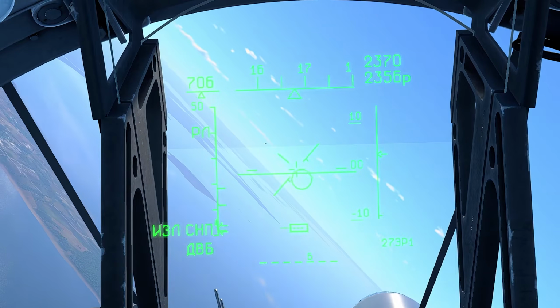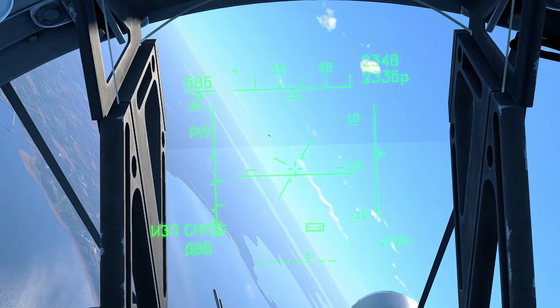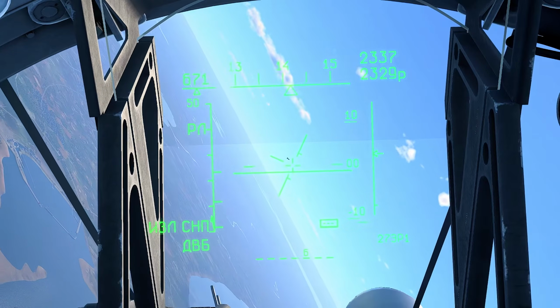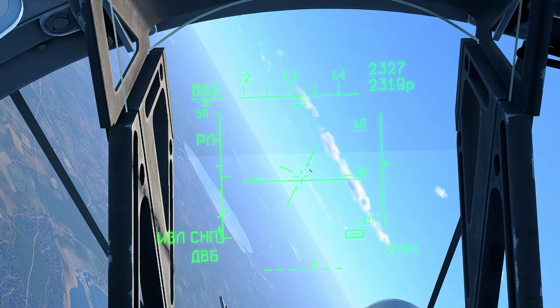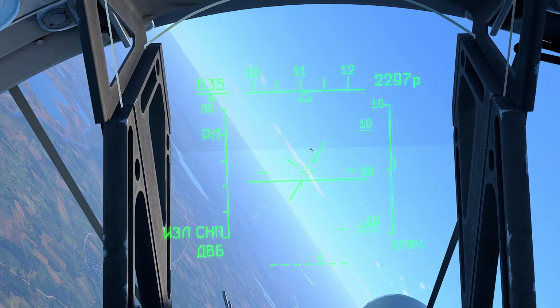Okay. So I think what's missing from this, though, is the enemy speed. That's why I was a little bit confused there. So the enemy speed should be displayed in the top left over my own speed. That's how it works in DCS.